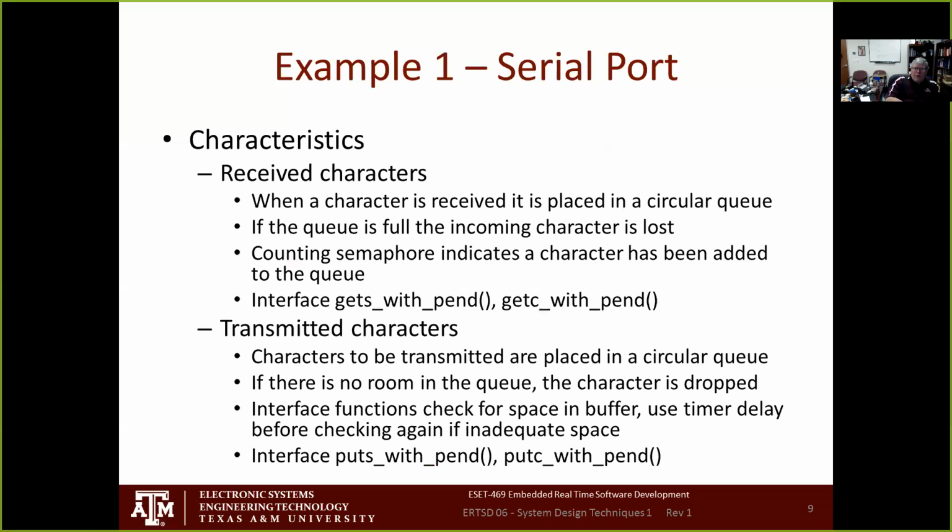We're going to use a counting semaphore to indicate that a character has been added into the queue, so that you can always look at that and see that there's something left. And we're going to create a couple of interface functions. We're going to make gets with pend and getc with pend, two functions. And as you might imagine, those work very much like the standard C library calls. Getc with pend is going to get the next character off of the serial port, but it's going to pend. And the same thing for gets, it's going to get a string off the port.